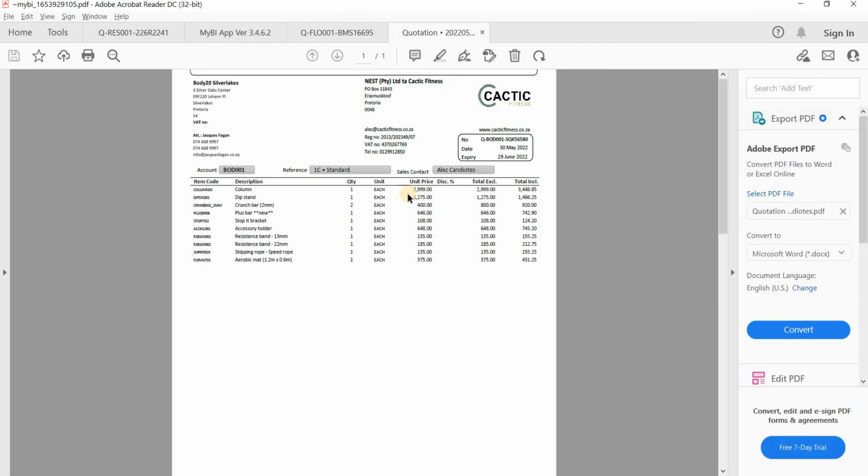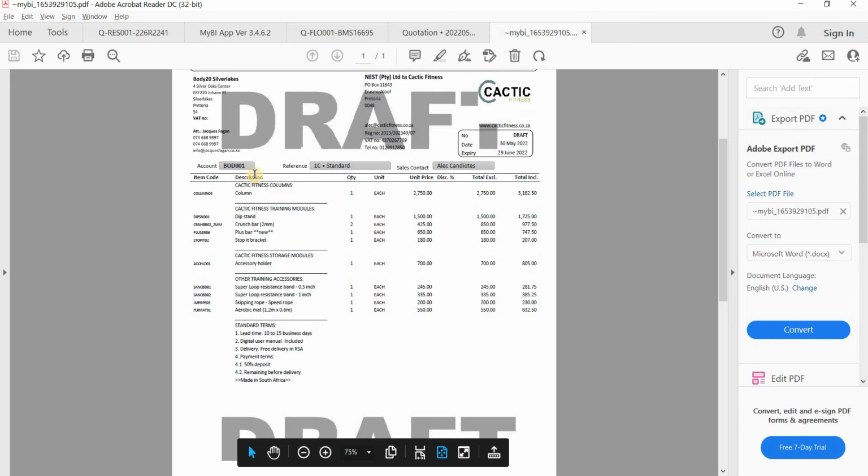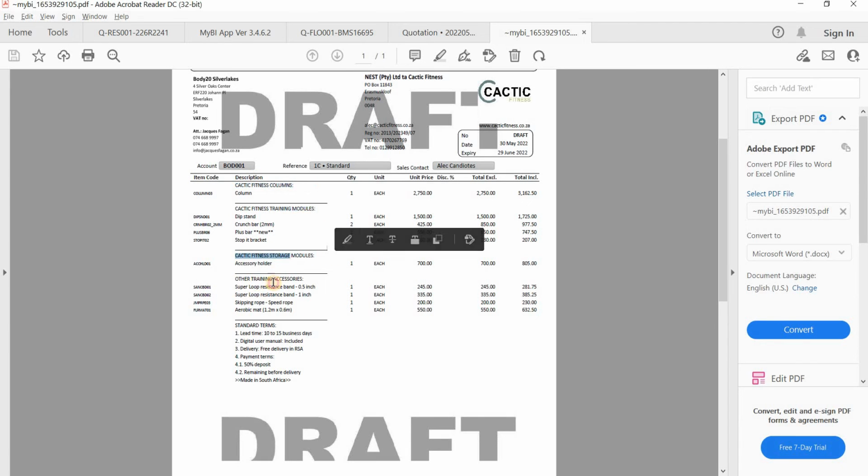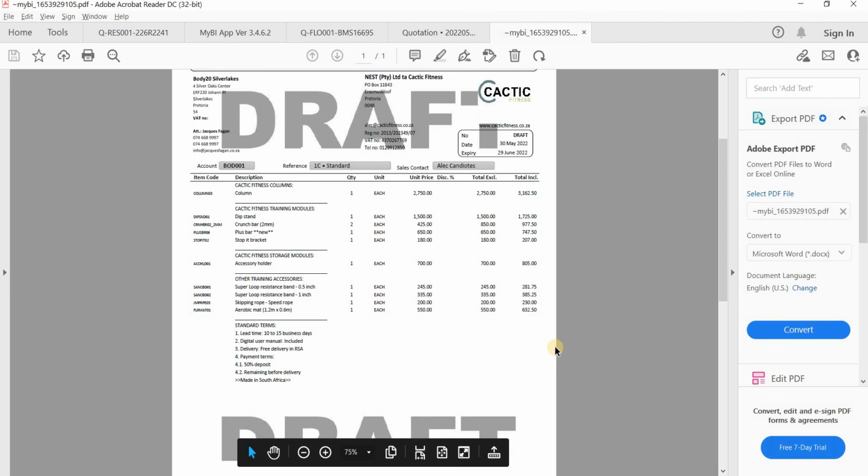This will be a draft that comes out now because I didn't process it, I'm just drafting it. But you'll see now, this is a much more professional document that's structured into the columns and the modules and the storage modules, and there's other training accessories with some T's and C's over here. So you've got this nice structured document that can come out with a click of a button.